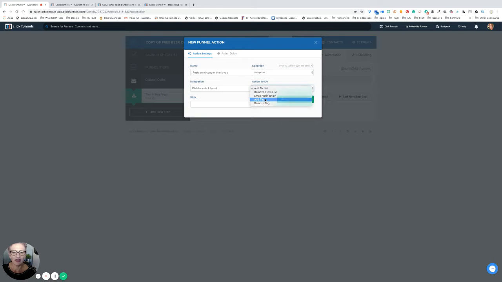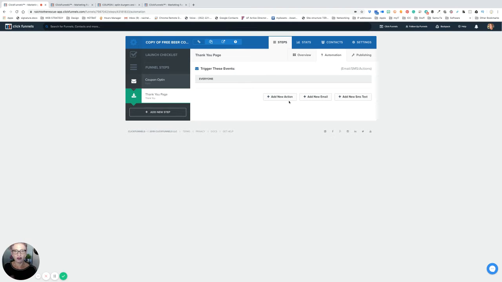Everyone, and then we'll just add a tag, and then we'll just say buy. So then it means that they've gone through the whole funnel, they got the coupon, or they purchased your product, and then it tags automatically once the email integration is set up. Okay. And so that's it for that.